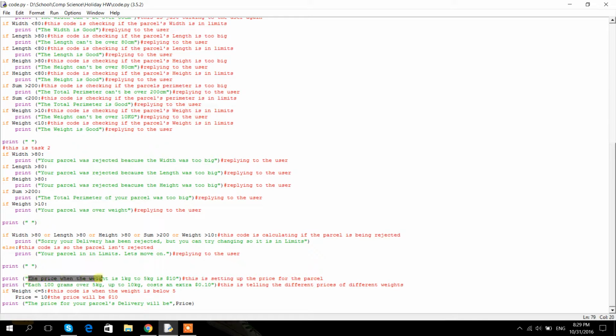So this price, I put the first one: if it's between 1 and 5, it will cost $10. So if weight is below or equal to 10. So this is the equal sign. So below or equal to 5, the price will be 10. And then it prints the price of your parcel delivery will be, then I print the price 10, obviously.